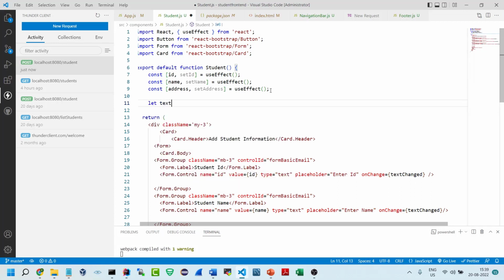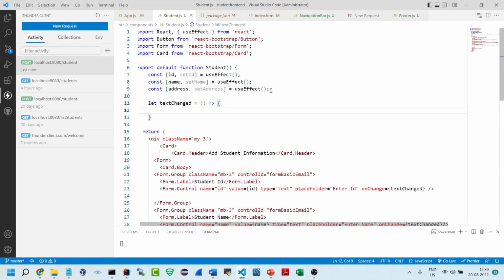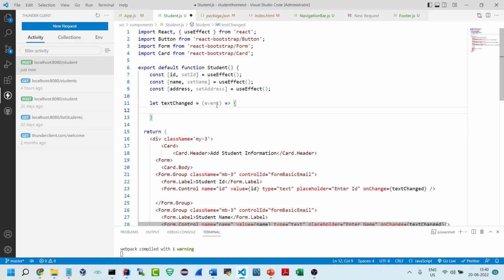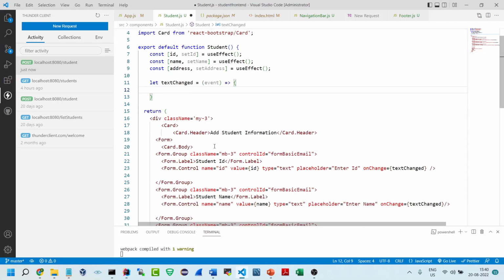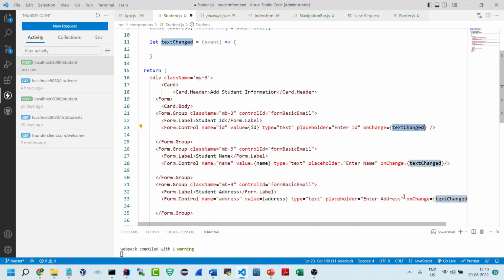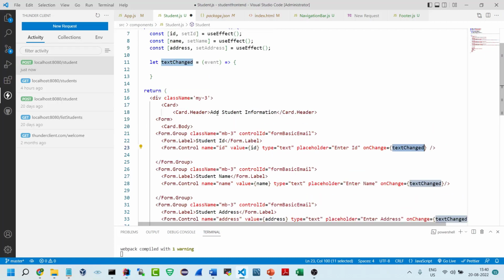Let text changed, I'm going to write the arrow function. And the parameter that would be passed over here is the event. If we want to catch it, then we write this parameter, otherwise not. But here we need to catch it, because you can see that the text changed function is associated with all these three components. So to differentiate the component, I must use this event. So first I will check which component is generating this event.